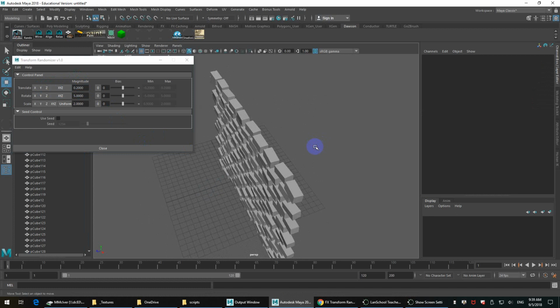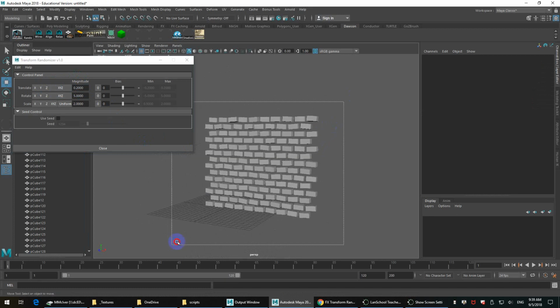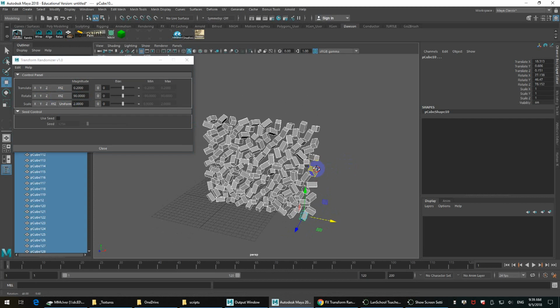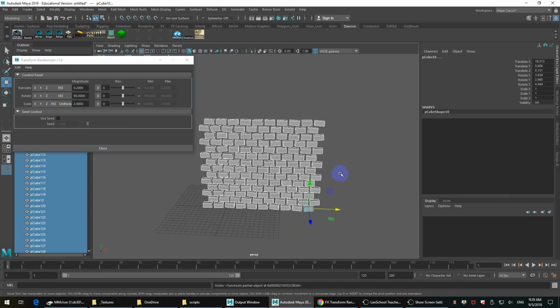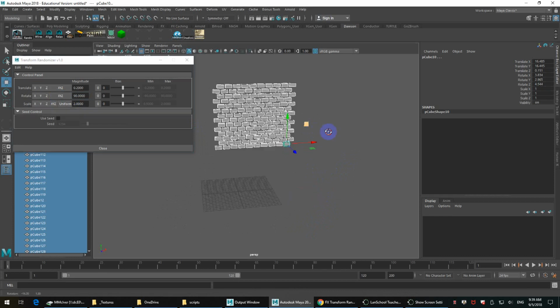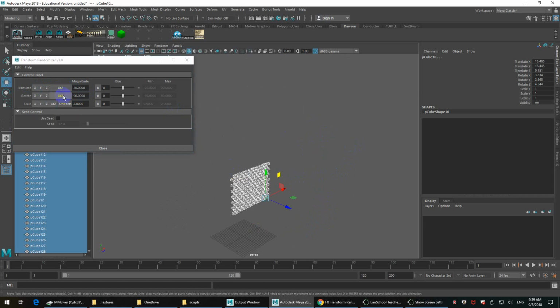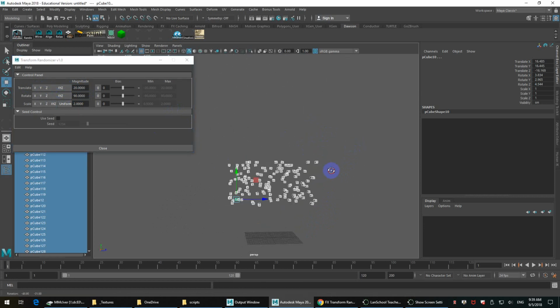And some brick walls purposely do this, where they have some that are further in, some that are further out. And you can go really crazy with this, right? So I can say, let's randomize by 90 degrees plus or minus on X, Y, and Z. Right? So you can make chaos very easily that way. I can also randomize the translation, so I can push these all off about 20 units. X, Y, Z. Now, I may not want to do that. I'll just try it maybe on Z.